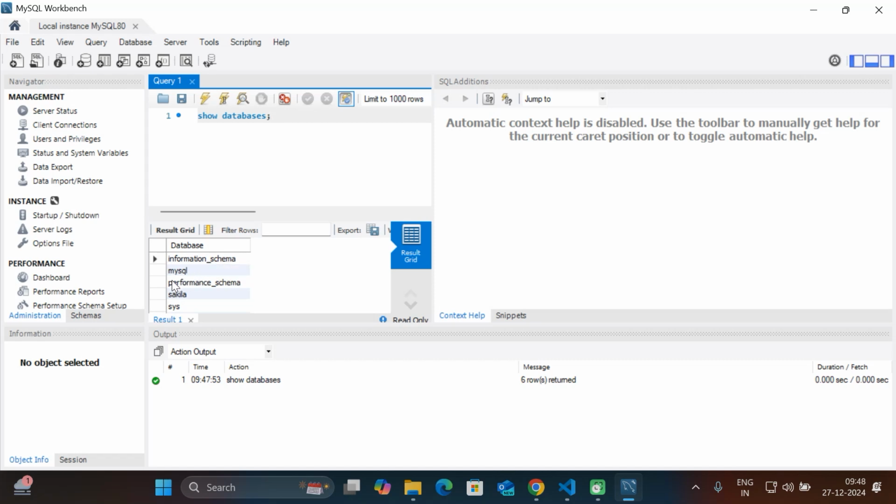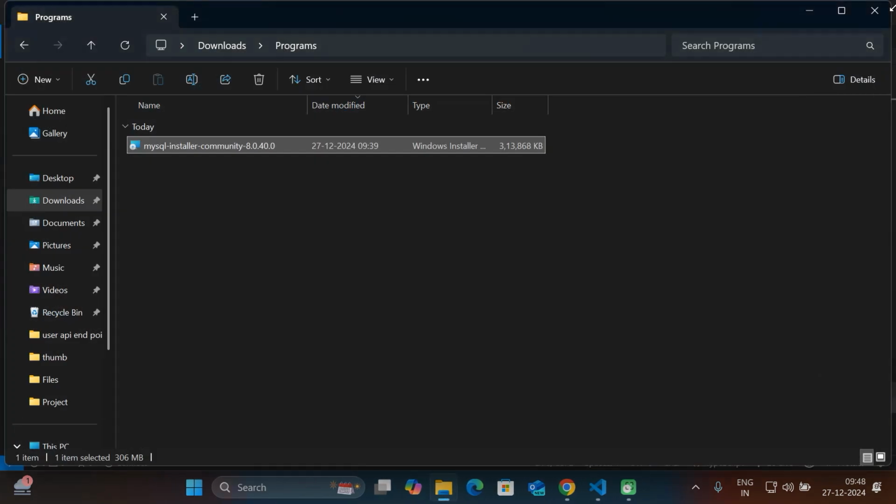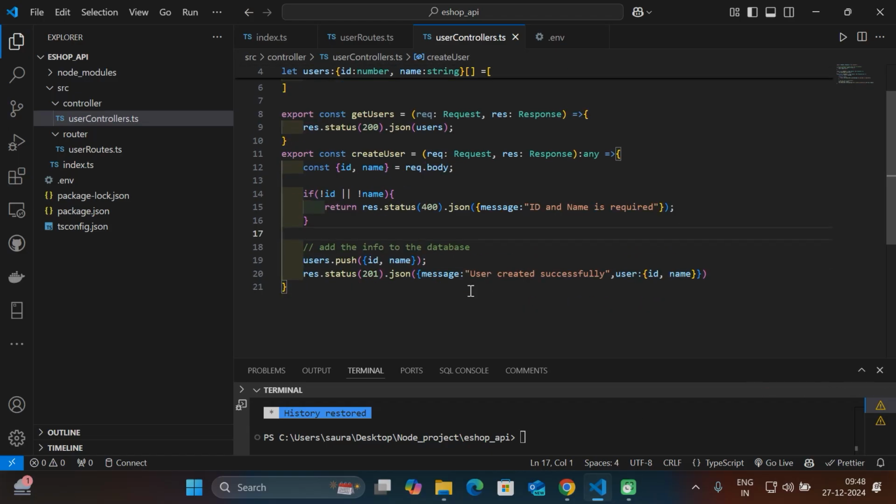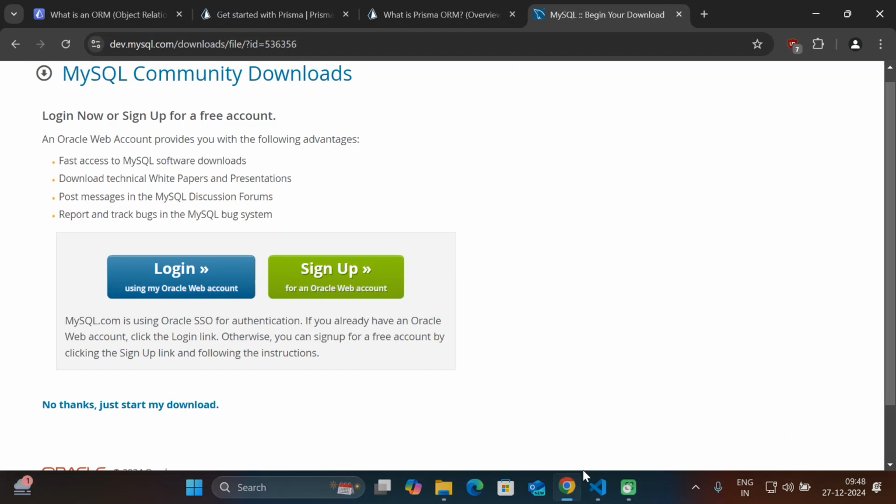Information schema, MySQL, performance schema. Now we have successfully installed MySQL, and we executed this query and we see it is working fine. Close this, come back to your project, and now here, to integrate a database to this application, our ESOP API project, we are going to use Prisma. So let's go to the website and see what Prisma is.